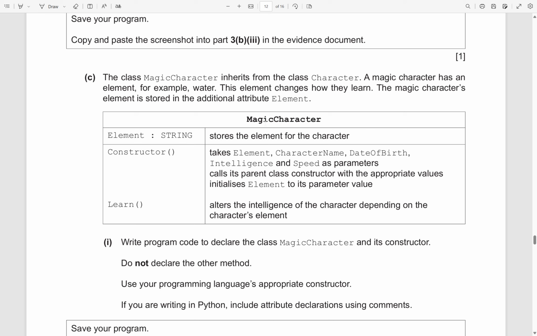Then the class magic character inherits from the class character. A magic character has an element, for example, water. This element changes how they learn. The magic character's element is stored in the additional attribute element. So this inherits from character. The constructor takes element, character name, and the other 4 parameters. It's going to call the parent class constructor with the appropriate values. It's also going to initialize element to its parameter value.